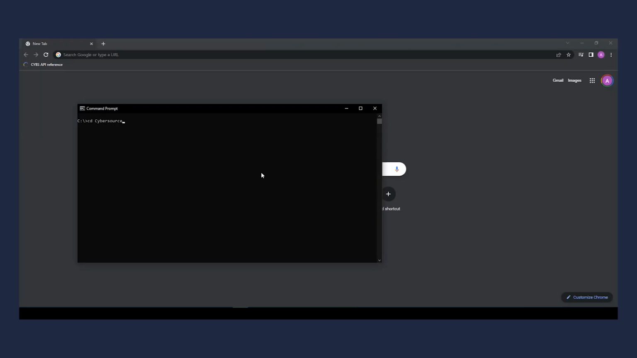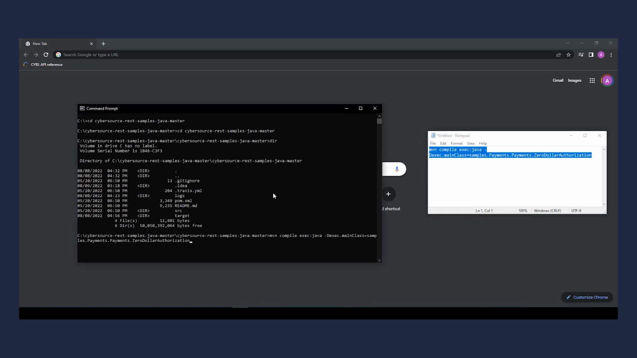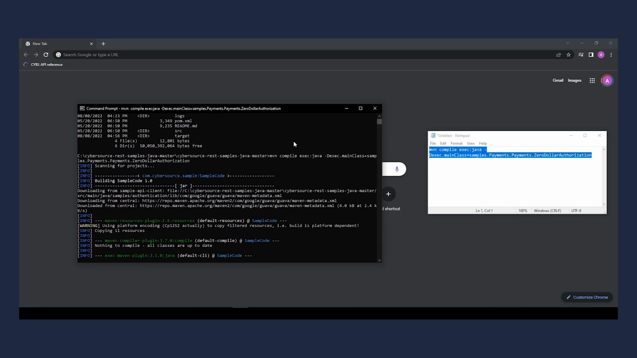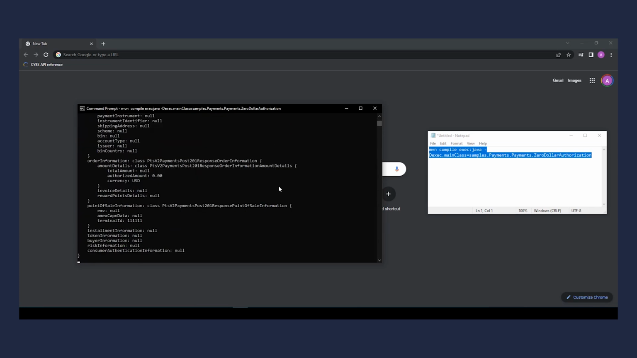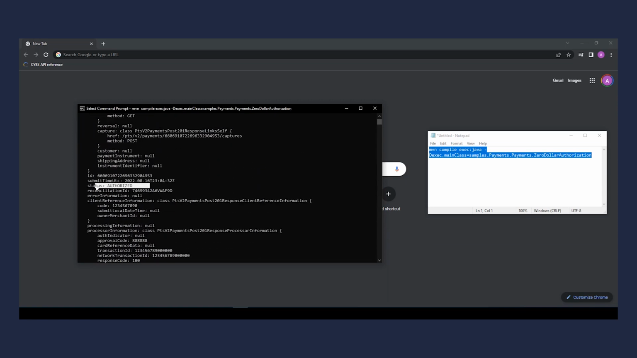First, we need to open a console, then navigate to the folder where the sample codes are located. Then, we need to run the Maven compile command, indicating that the $0 authentication class must be executed when the compile is finished. After running the example, the console will show the response, in which we can see the transaction was authorized, as well as the transaction ID, the reconciliation ID, date and time of the transaction, and other useful data.